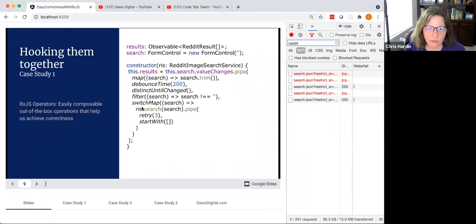And then the last one is a very important operator called switchMap. And this does a lot of the really important work for us. So switchMap is one of several operators that takes an input observable and returns a different observable.